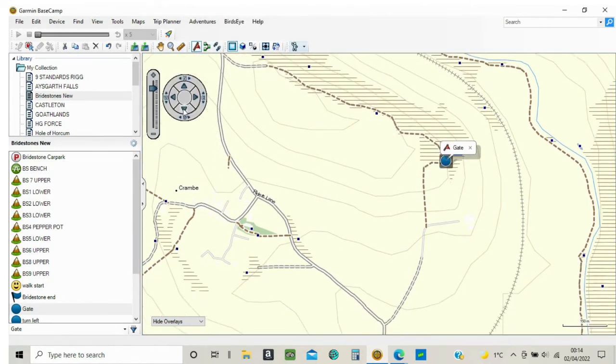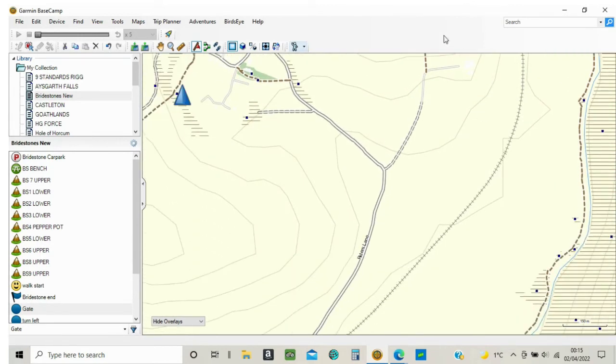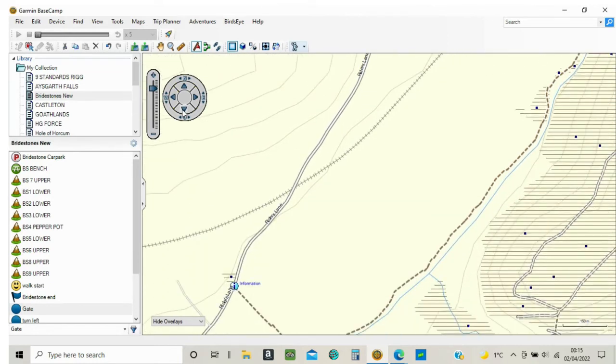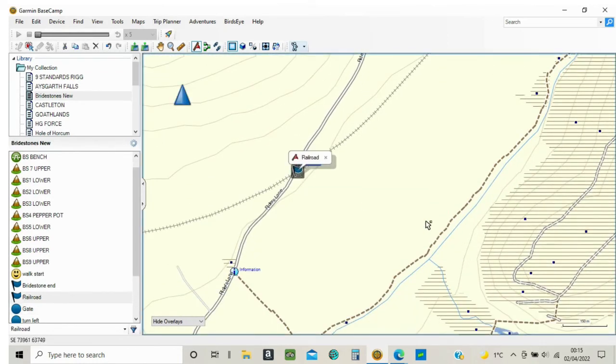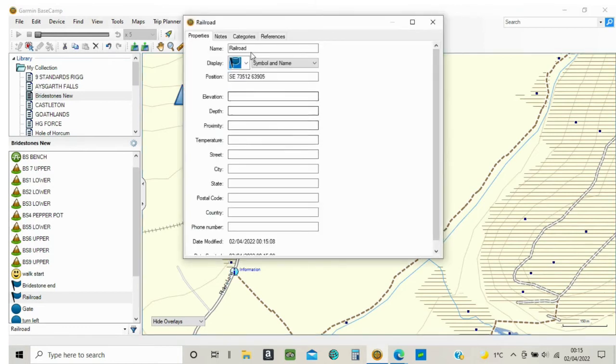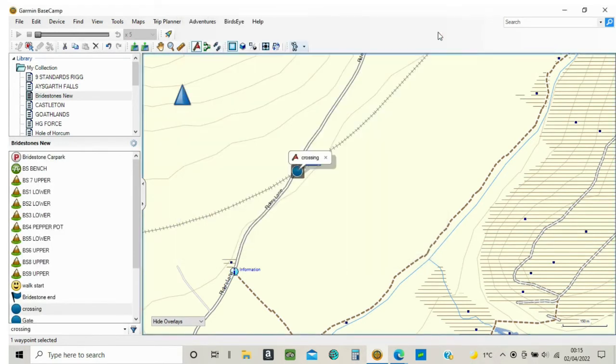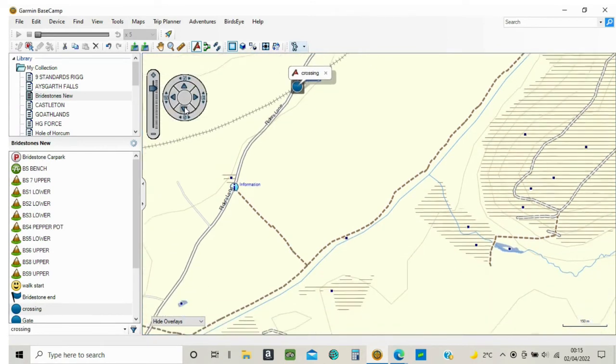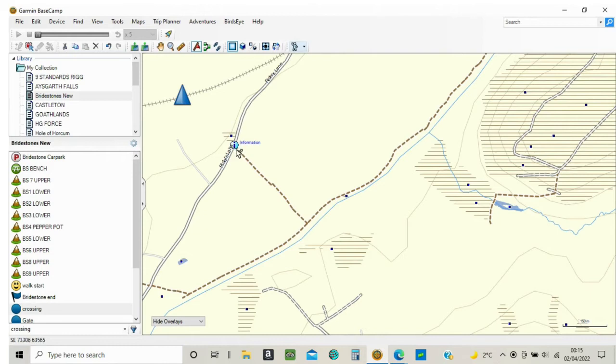Remember not to click because you're in the waypoint. I'm going to come down on the rider's lane, over the railway where there's a crossing. So put that there, and we'll just put crossing. Remembering not to click to drag. Now, then we're going to come down rider's lane and then turn left onto this foot track.